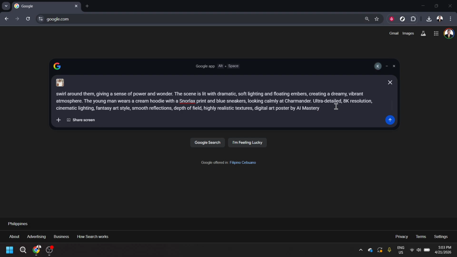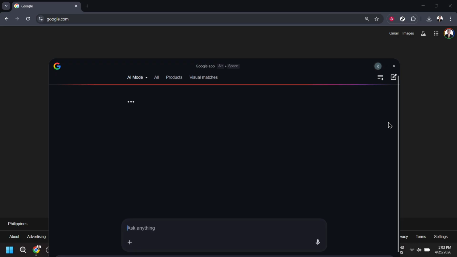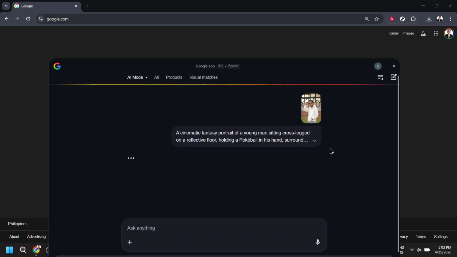Once you're happy with the wording, press Enter to generate. Give the app a moment to read both your image and your prompt and translate them into a cohesive scene. Double-check that you haven't left any stray characters or typos that might confuse the output. Clean prompts typically render more accurately.